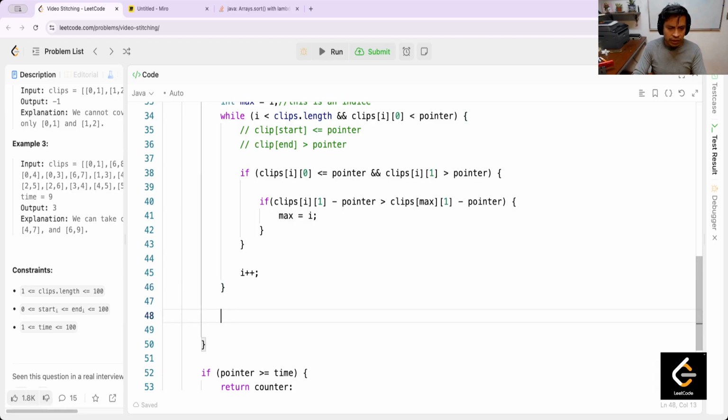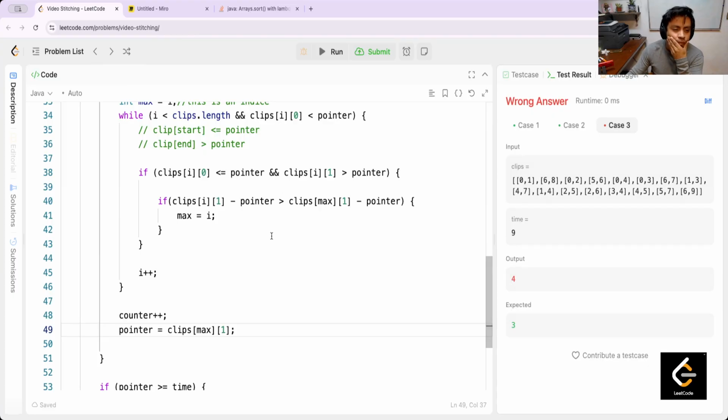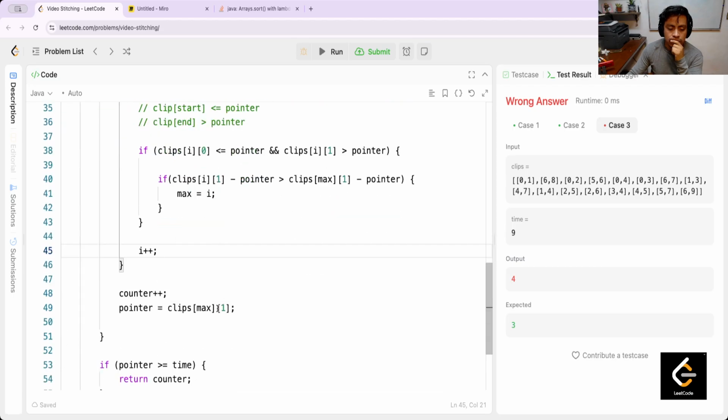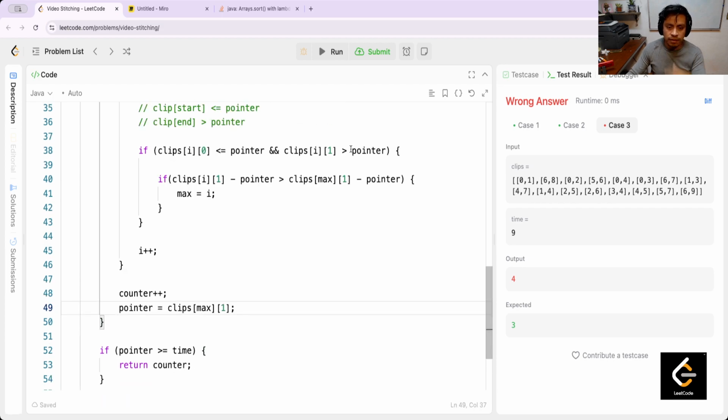Yeah, in this case, max counter plus pointer is equal clips the positions in the one that is the end. Maybe it is greater.